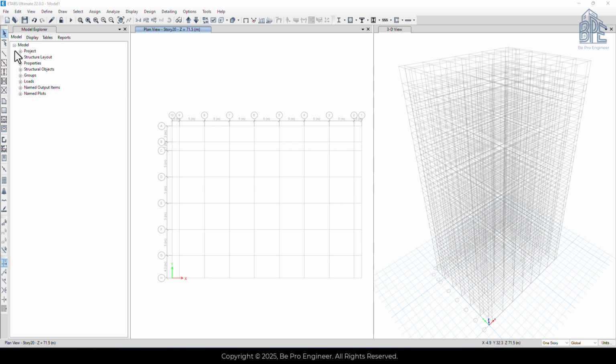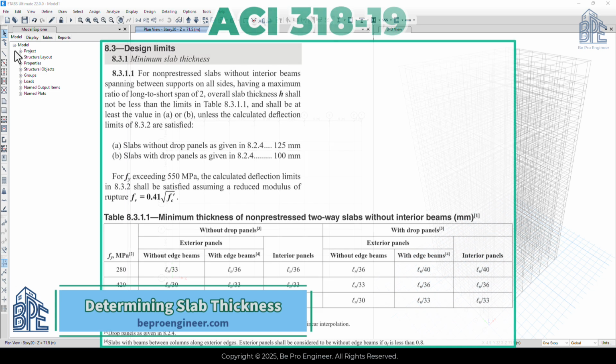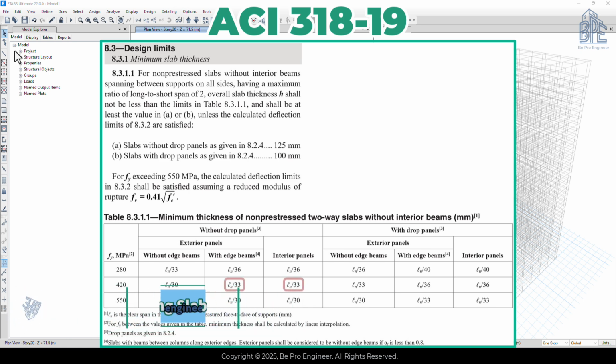Now let's define the slab section. For this project, we are using a concrete slab. First, we need to determine the slab thickness according to the code. According to ACI section 8-3, slab thickness is calculated as ln divided by 33, where ln is the longest span. For our project, the longest span is 5 meters or 500 centimeters, so the slab thickness will be 500 divided by 33 equals about 15 centimeters.